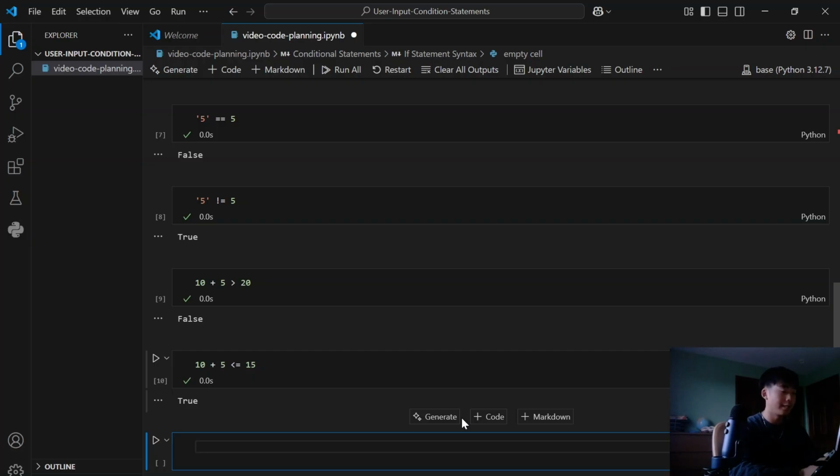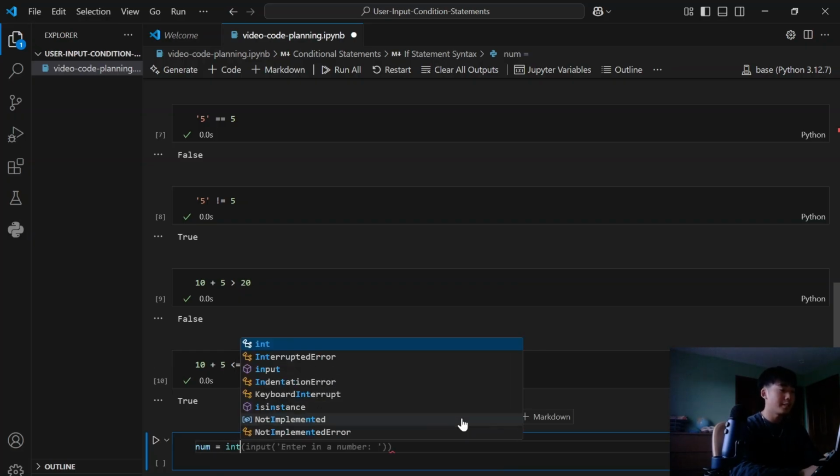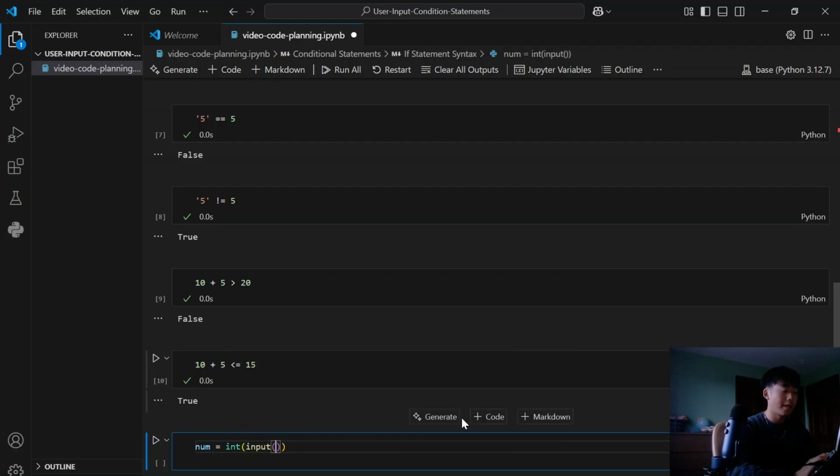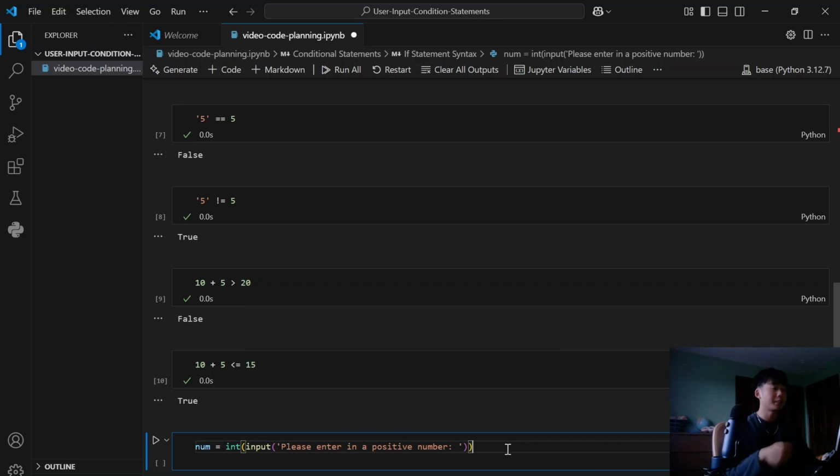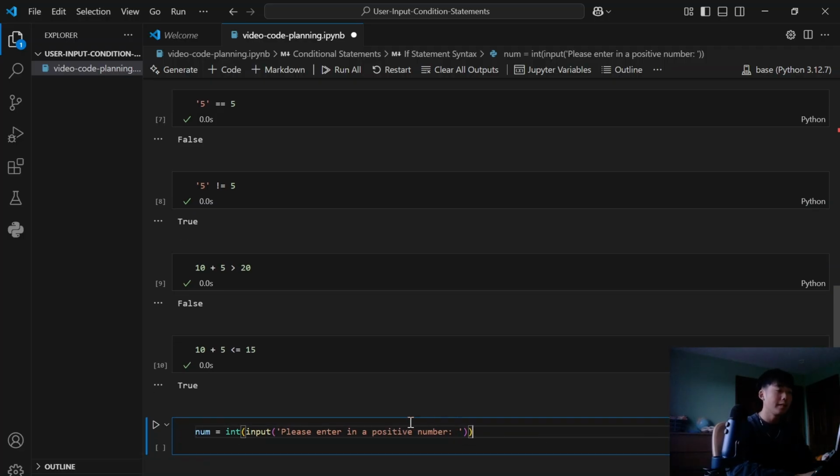And so I'm going to say num is equal to int input, and then I'm going to say please enter in a positive number, and that's our prompt. And we got to make sure to convert it into an integer because we're expecting that the user input is an integer. And I also said positive here because I don't want to check negative numbers in this program.